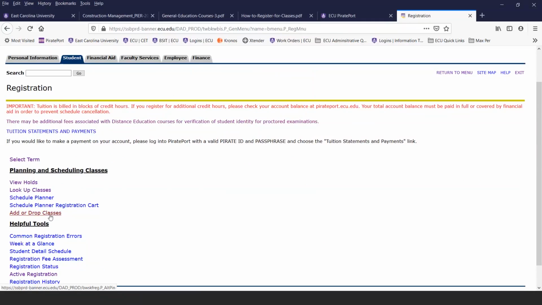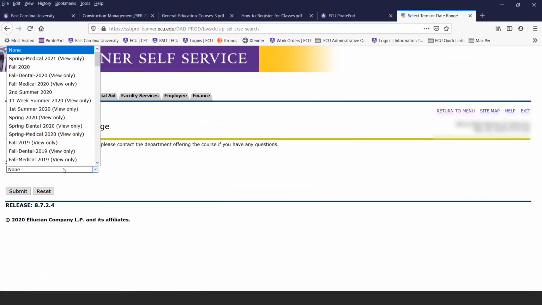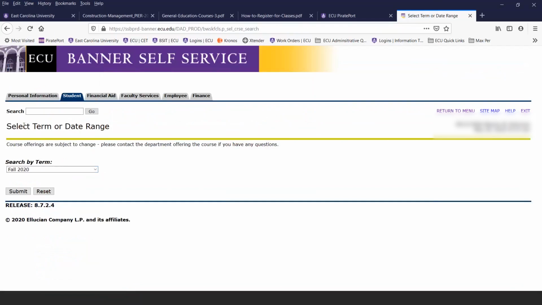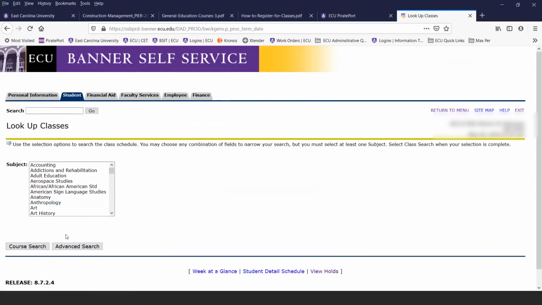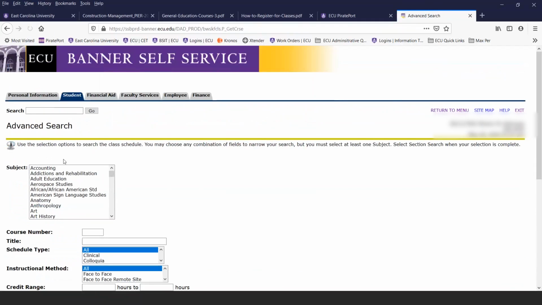Since I am not an undergraduate student, I will not have the same ability to do Add or Drop Classes, so I'm going to be clicking on Look Up Classes, but when you go to register, you will click on Add and Drop Classes. You're going to enter your term, which is fall 2020. And right here, we're going to click on Advanced Search. You might be prompted to put in your PIN number there. Remember, that could be found on Port 2. And here is where we're going to get started.